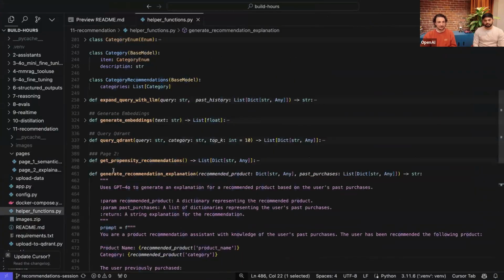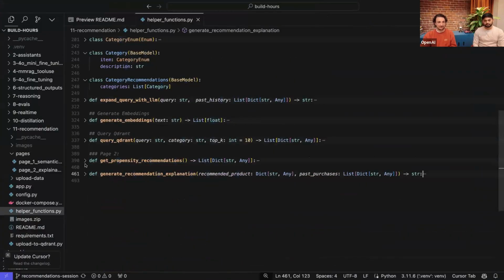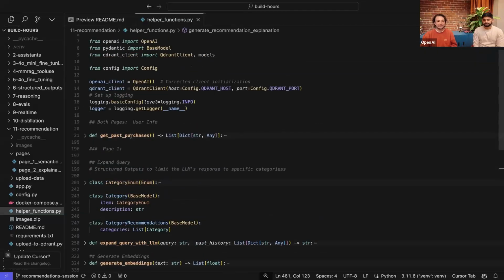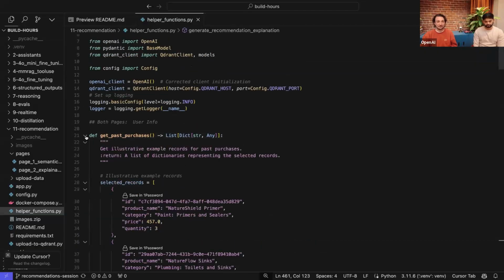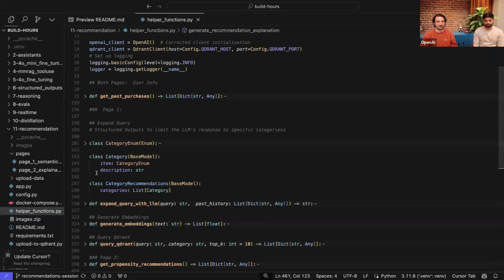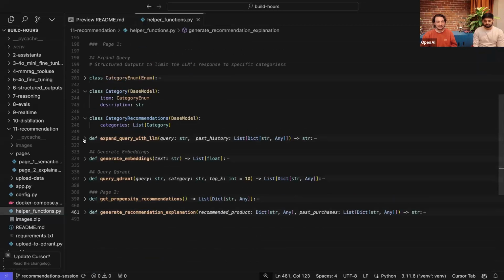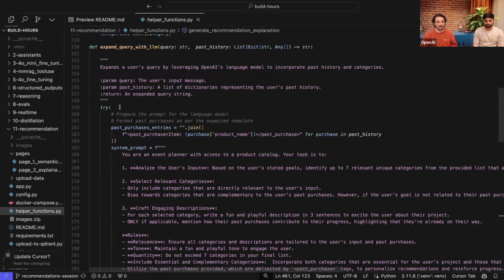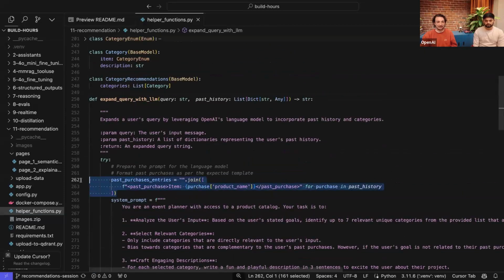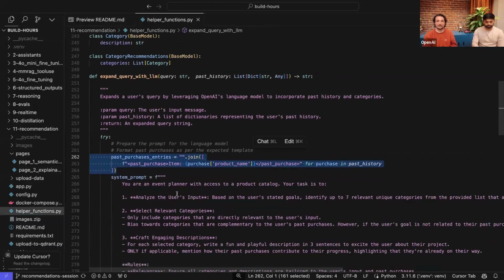As far as the propensity recommendation, the semantic search and the propensity recommendation are actually two different experiences in this demo. In the first, you can see we have the past purchases. What we're doing is feeding that into the model, giving it the list of past purchases this user has had.